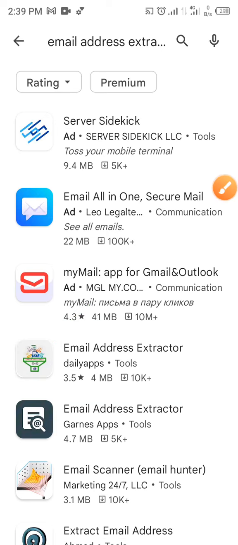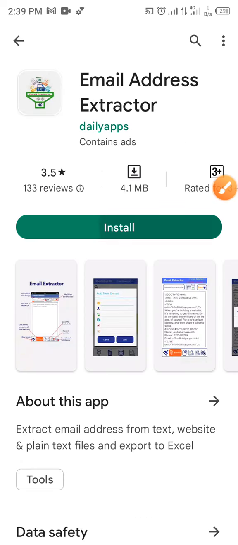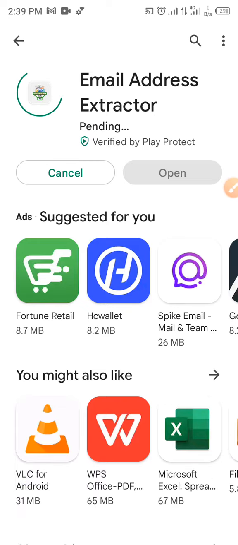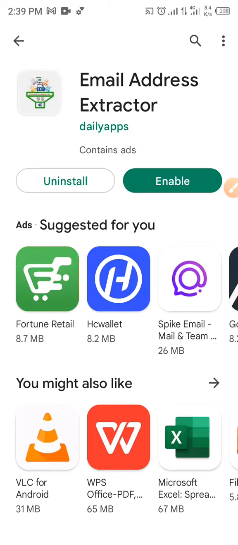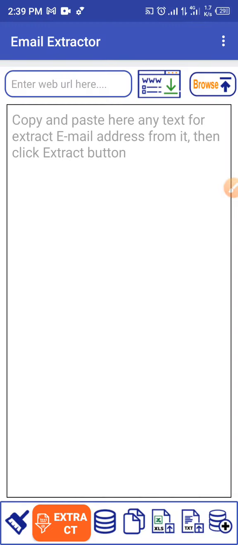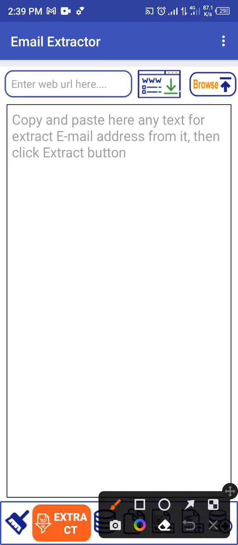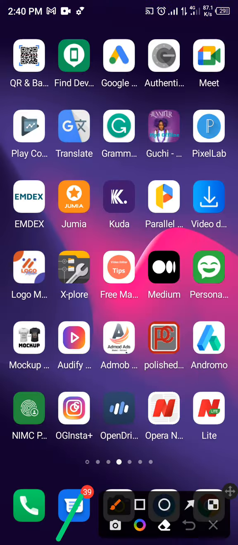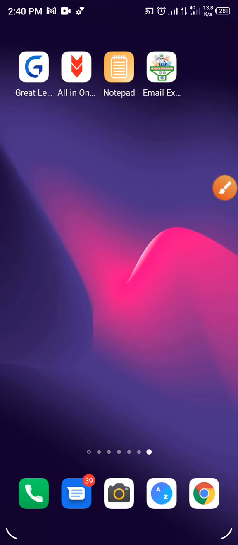All right, so now we're going to install this app. You click on install. We just need to wait for it to install the app. All right. Good. Now we'll need to open the app. Let's see how it looks. All right, you can see this is nice. Now we are done with step one.